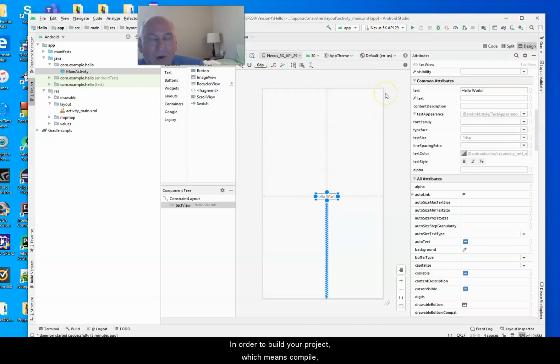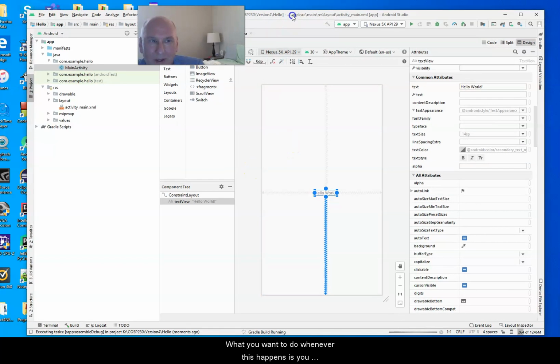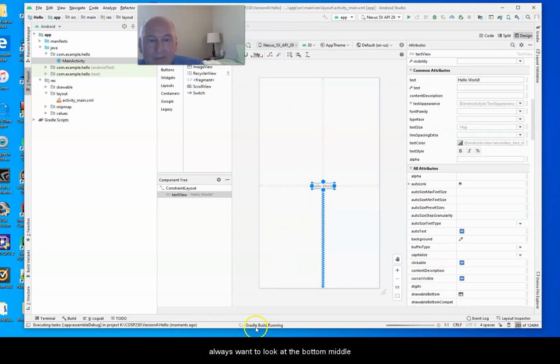Okay. In order to build your project, which means compile, you click the hammer icon, which says Make Project. What you want to do whenever this happens is you always want to look at the bottom middle of Android Studio. You see we have a little circle that's rotating around, says Gradle Build Running. Again, I cannot emphasize this enough. Nothing happens quickly in Android Studio, so always look at the bottom middle whenever you build or you run a project to see what your status is.